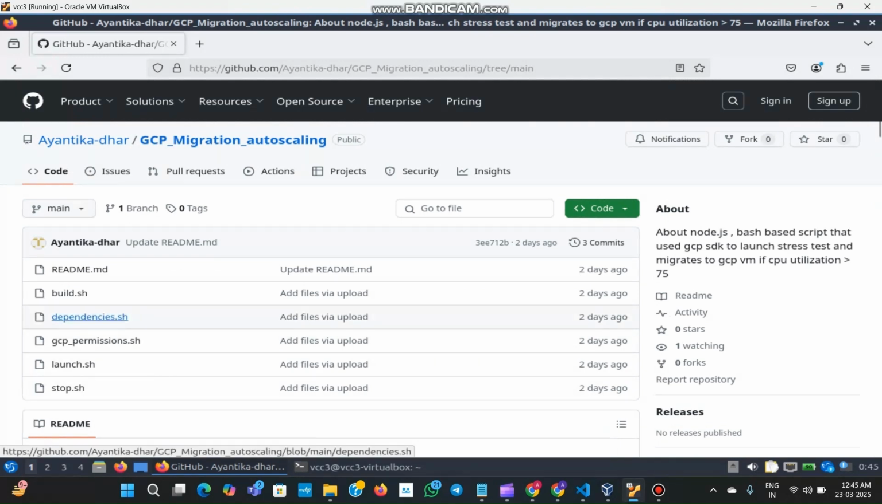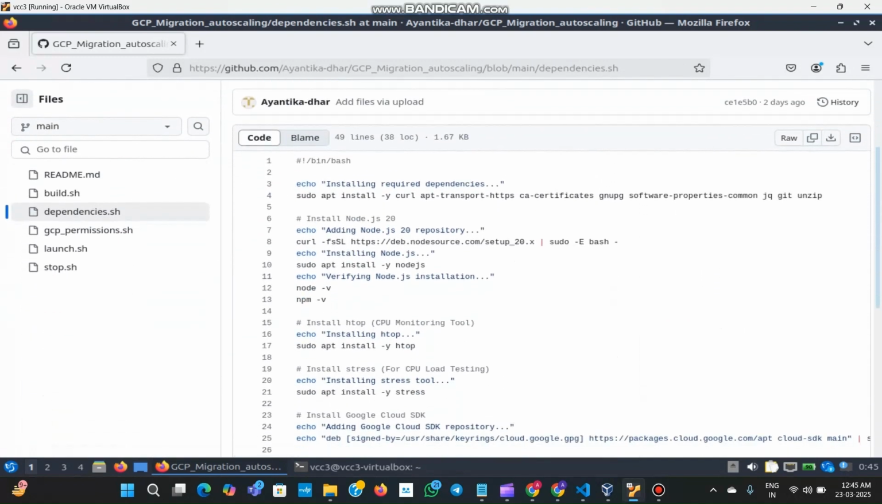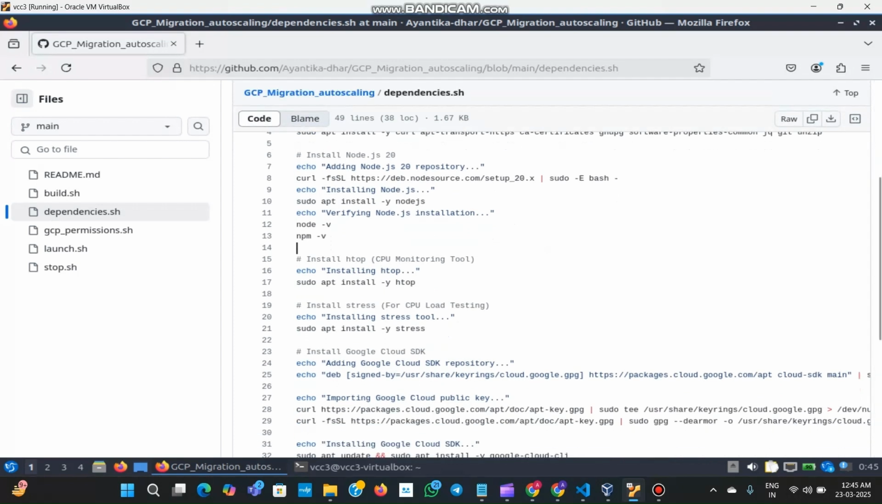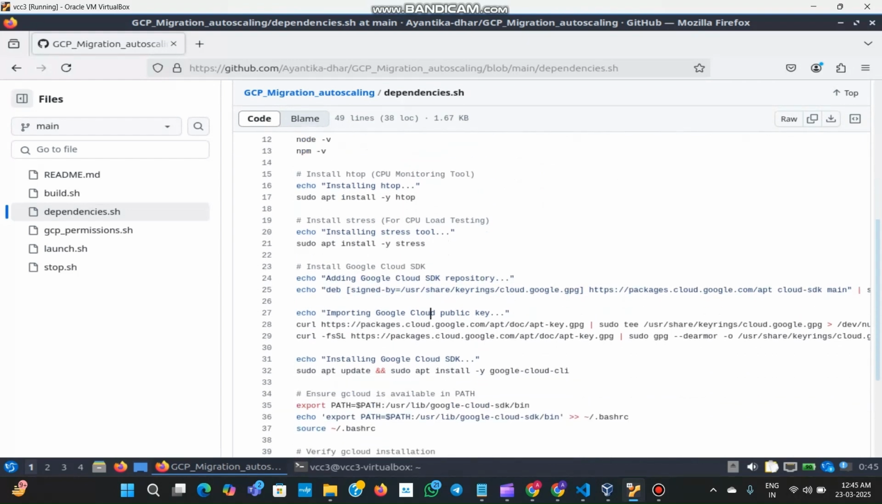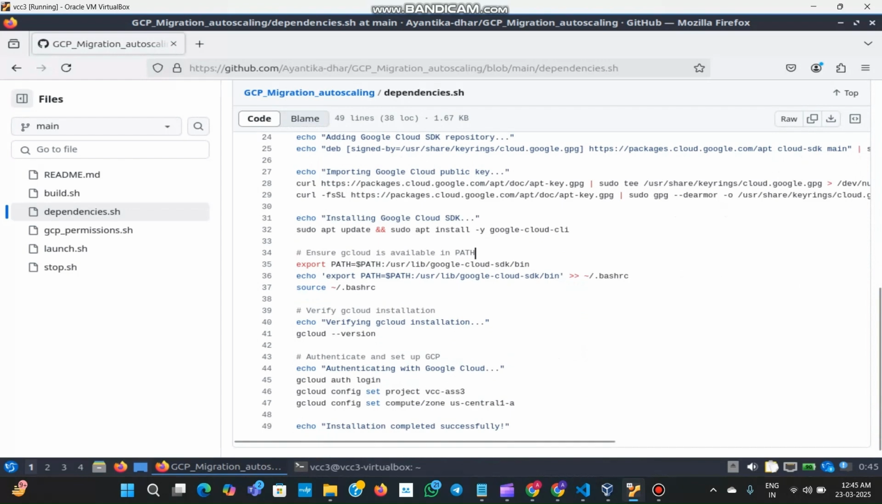So, first one is dependencies.sh, which holds all the dependencies or requirements for my front end, back end, HTOP, and stress testing. So for this, as you can see, here is Node.js dependencies. Secondly, there is HTOP dependencies. Third, there is stress testing dependencies, and for authentication in Google Cloud console, there is Google Cloud SDK dependencies, and for Cloud CLI, there is another dependency, and these are for authentication and setting up GCP, these are the commands.